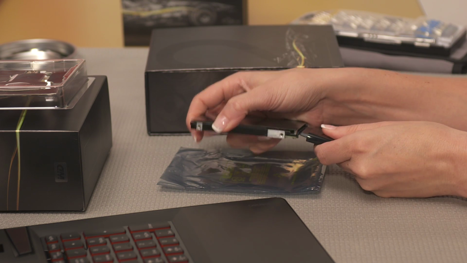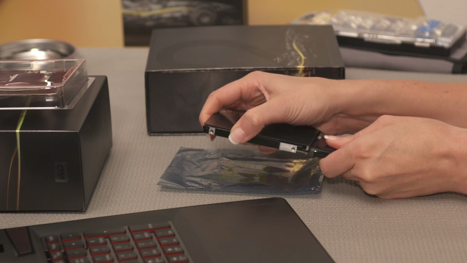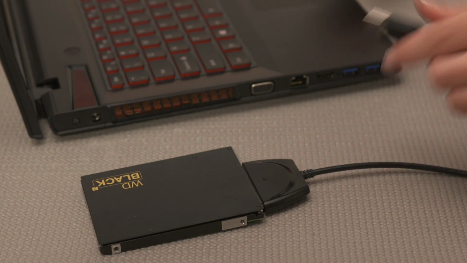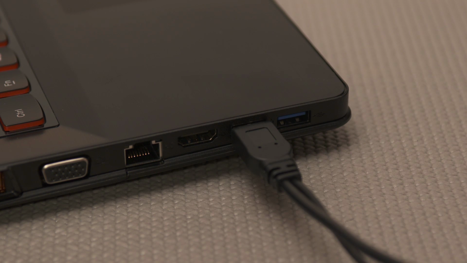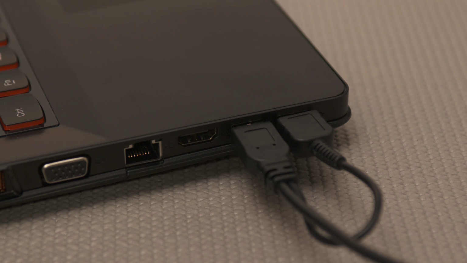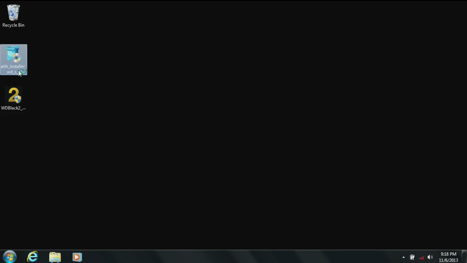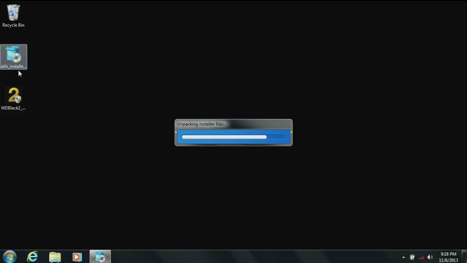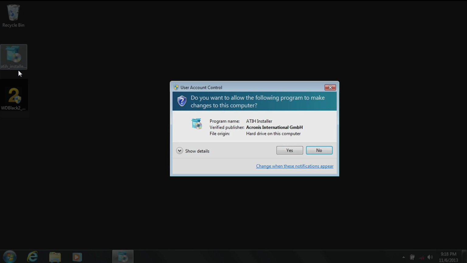Now first, attach your supplied SATA cable to the drive and then plug both USB connectors into your computer. It will take about 10 seconds for Windows to recognize the drive. When downloading the Acronis software, the download time will vary depending on your system compatibilities. Once done, double-click on the Acronis application to run the installer.